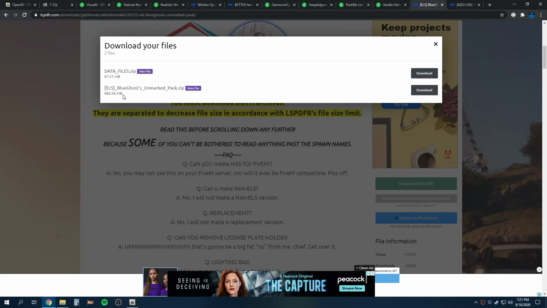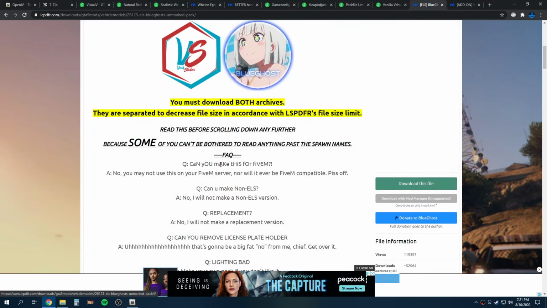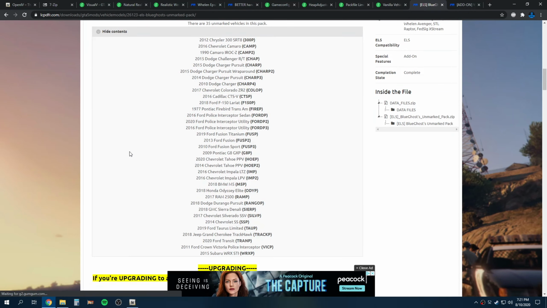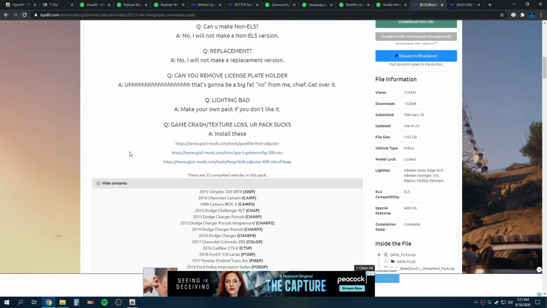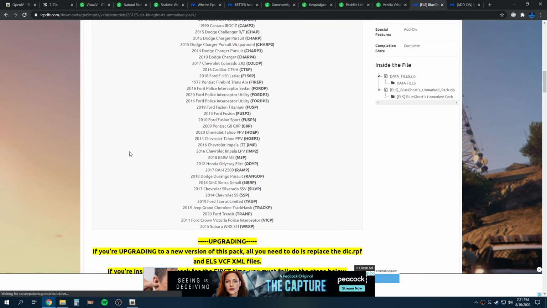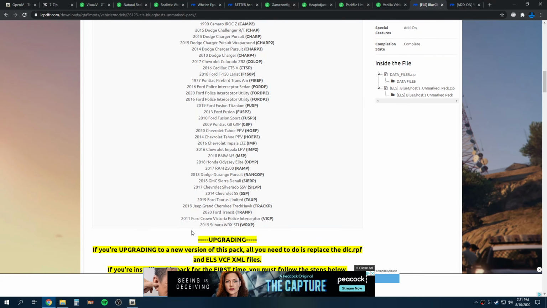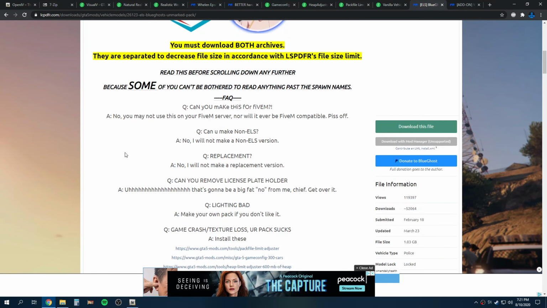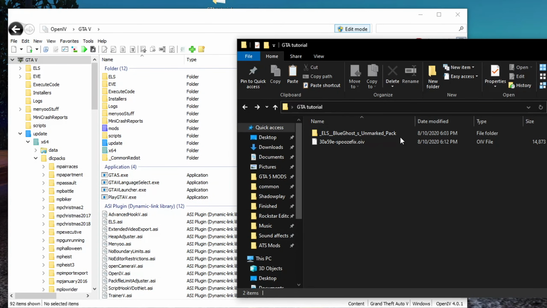See how, file size limits, this is almost a gig just for this DLC alone. This is a lot of cars in this pack. There's 35 cars in this pack, and they are extremely high quality, really nice models. Blue Ghost is an awesome developer when it comes to vehicle mods. I've used a bunch of their stuff in the past and still haven't used all of these cars for LSPDFR yet. So to install his pack, as of right now, recording this, is not an automatic install.